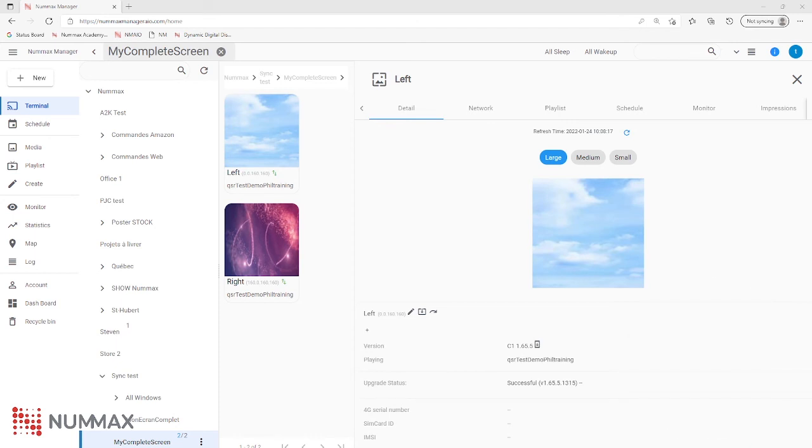So here we go. This is the main page of the software. When you access it, you have all your displays appearing just on the home page. You have on the left the main menu where you can access all the features. I'm connected to my Nummax training account, so I've got all the groups of displays we use for trainings, which will be much lighter for you.